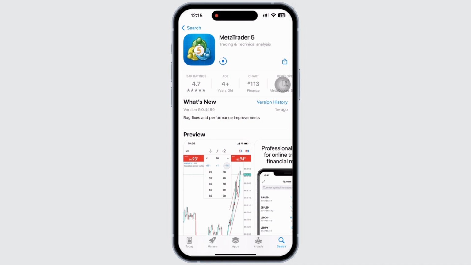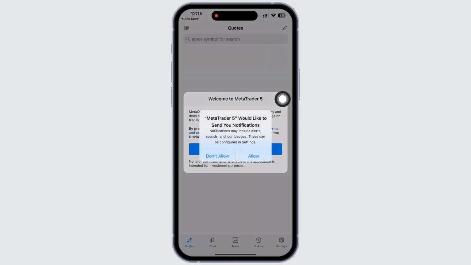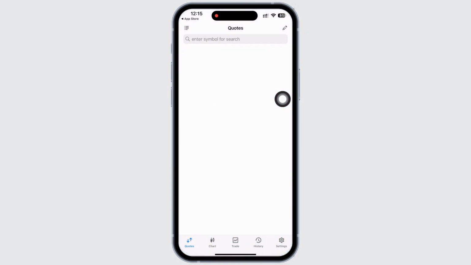Wait for the download to complete, and once downloaded, launch the application by simply tapping on the Open option you see there, and this is how you can download MetaTrader 5.